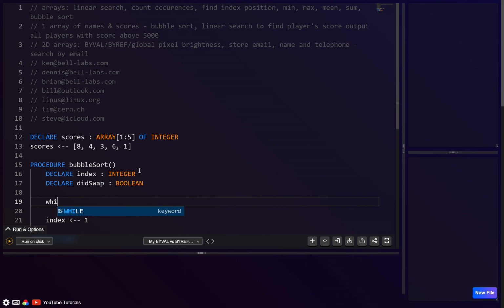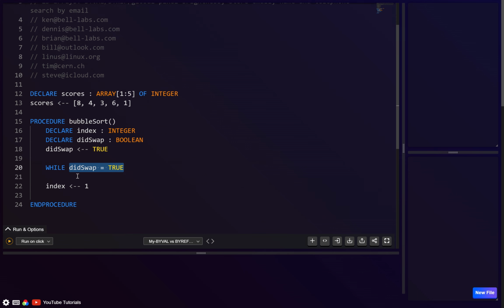What we then want to do is say while did swap equals true. If did swap is true, this means it was unsorted, because they had to swap some elements. So let's assign did swap to be true first, because otherwise if this is false, it's never going to execute the code inside this while loop. And let's go end while like this.